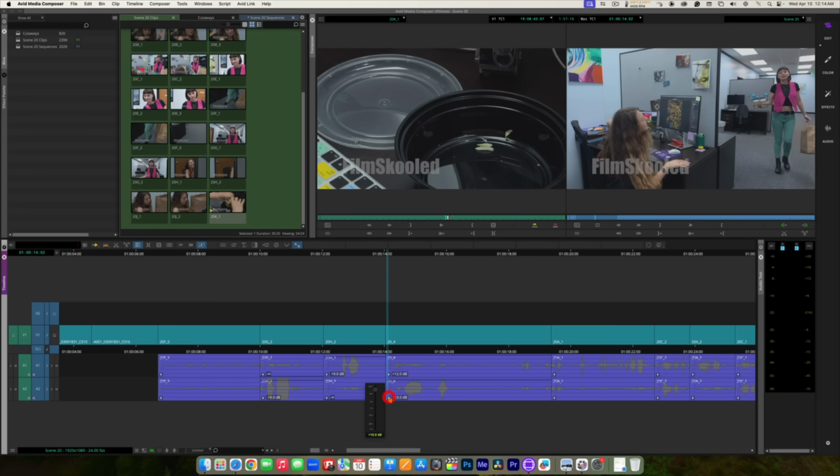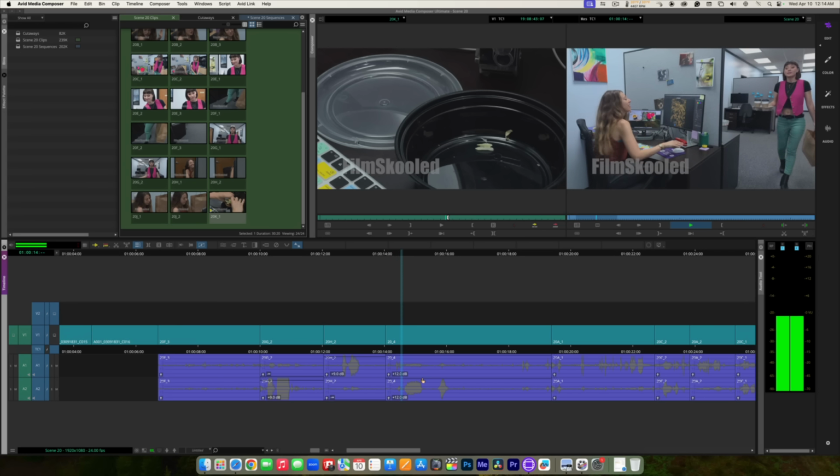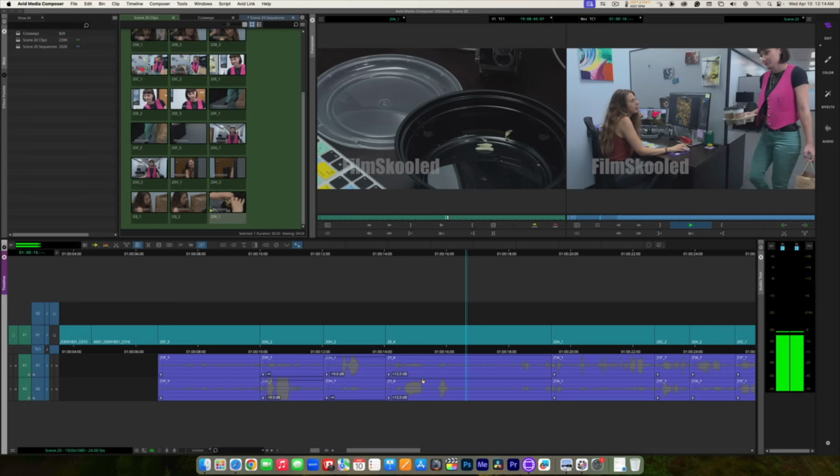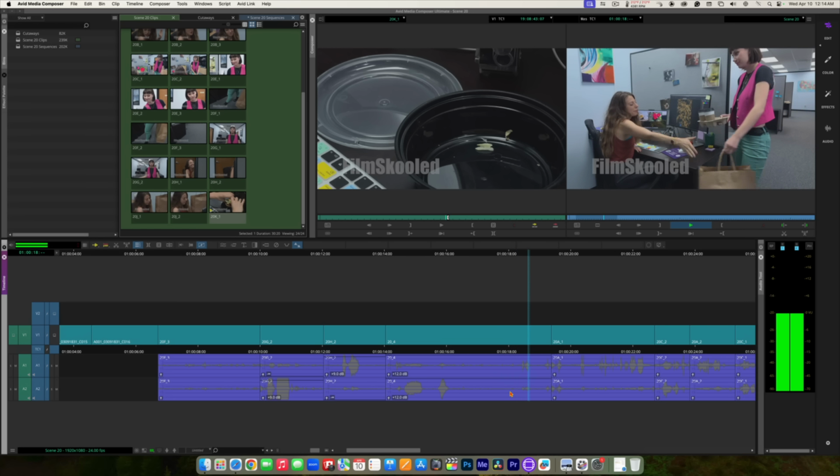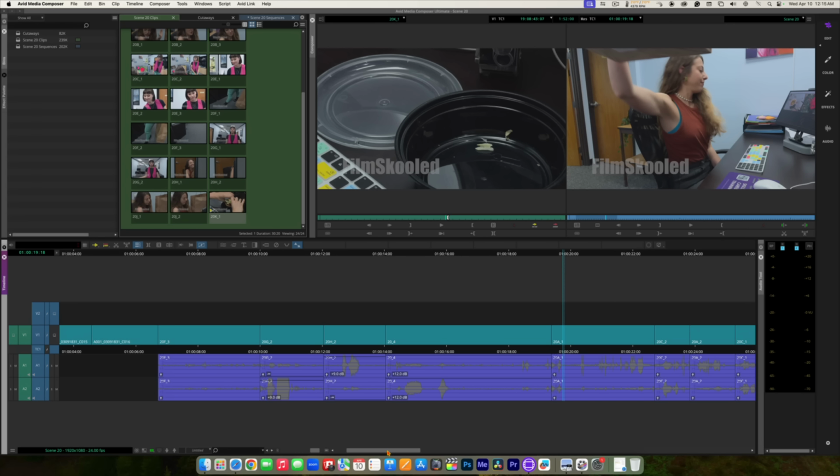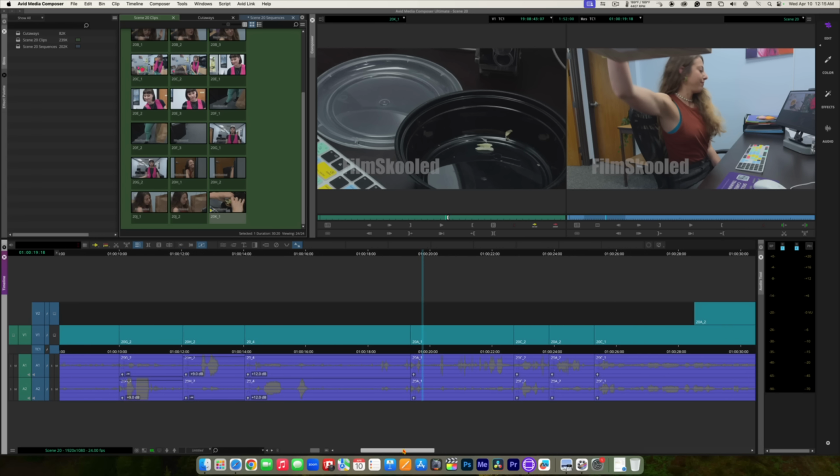When you adjust this way, you can only go up to +12. We do have an audio mixer that we're not going to talk about in this class that will allow you to actually go above +12. But we're going to leave that like this.